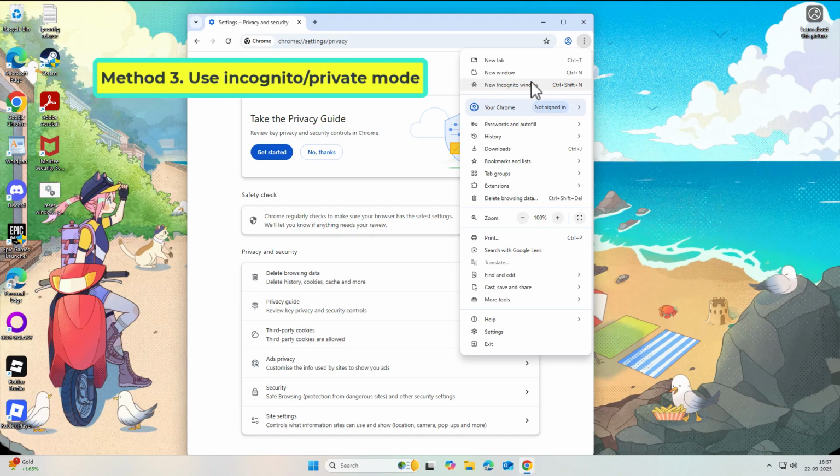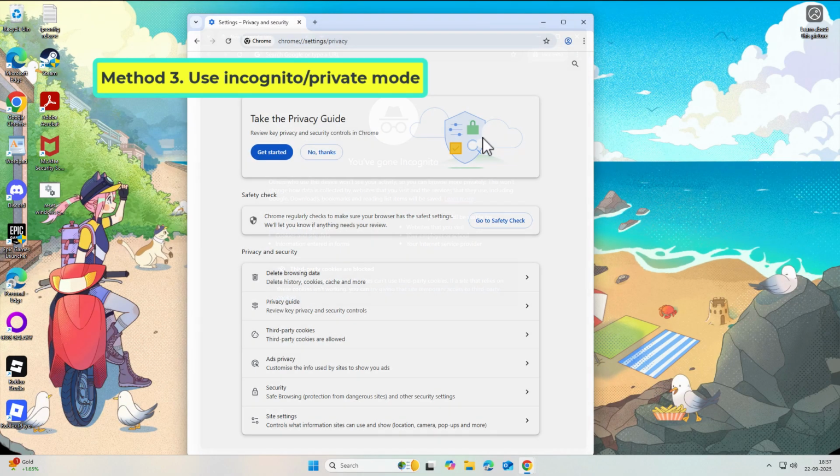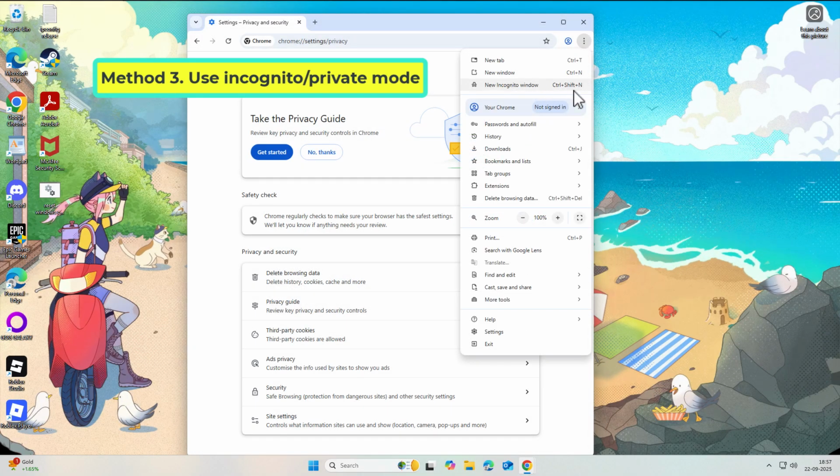Method 3. Use incognito/private mode. If error_http2_protocol_error occurs only on one or some websites, you can always try using incognito mode.